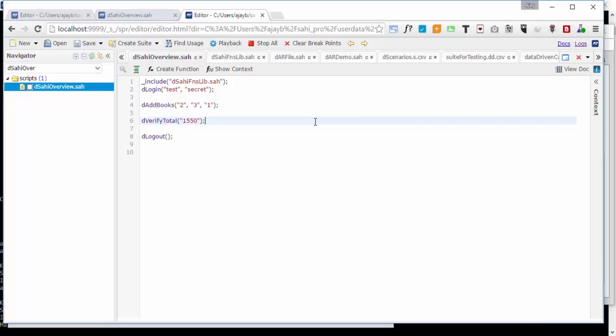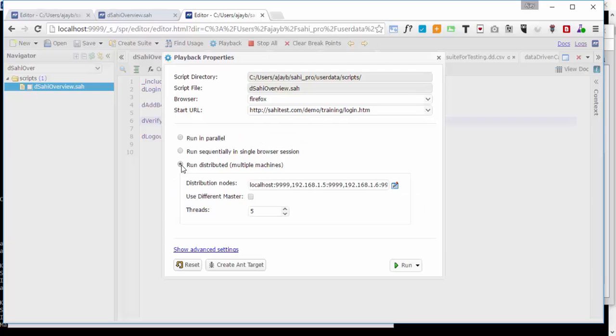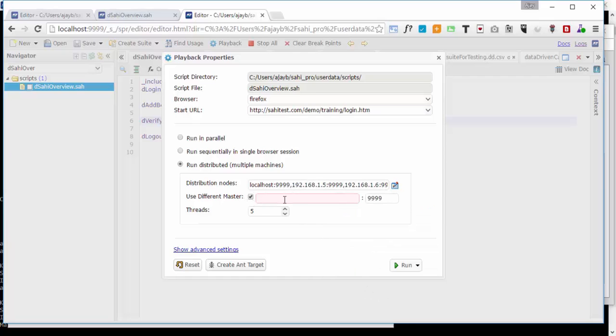One can also play back across machines using distributed playback. Select this option, Run Distributed, and click on Distribution Nodes to configure the different machines. This machine is now the master. Master is the one which distributes tests across machines and collects reports. You can select another master by checking this checkbox, Use Different Master, and giving the machine details.